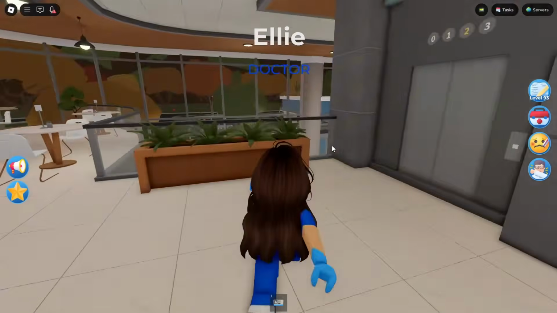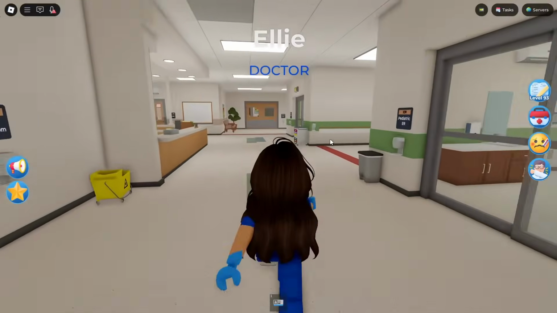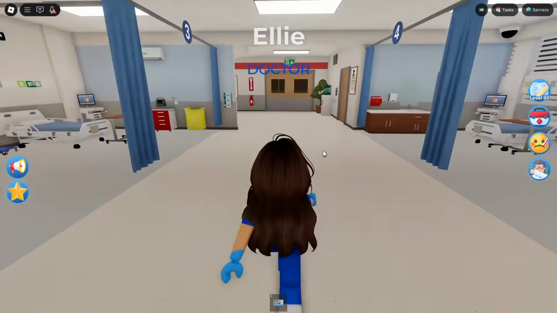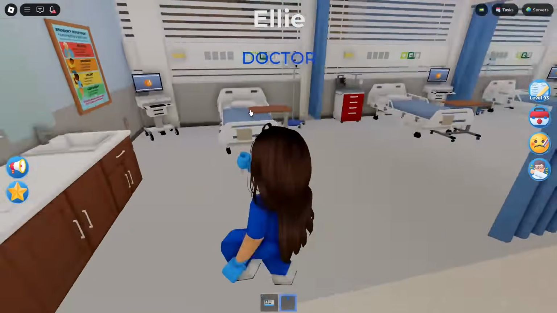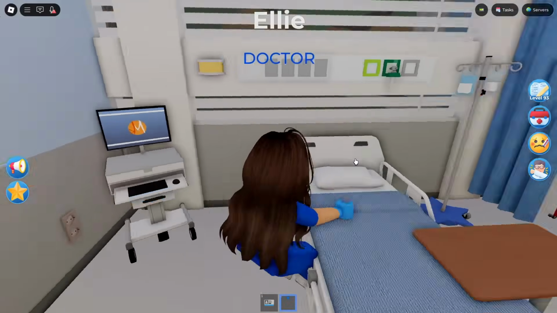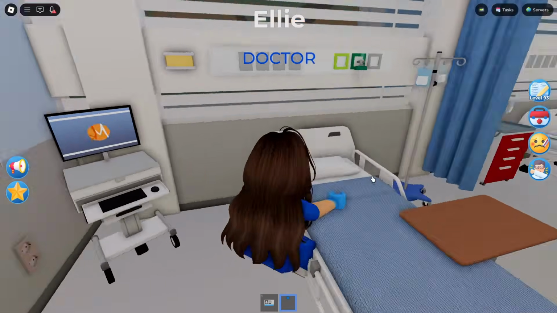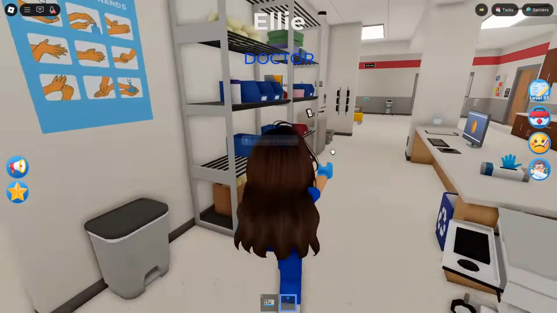Okay, so next, I've gotten a question about drawing blood. So drawing blood, it's pretty simple as well. What you want to do is go to a storage or supply room. You want to click on blood sample. You want to go over to the patient and just click them or hold E or tap them if you're on mobile, and then the tube will fill up, and then you would just go and put it into the tube system.